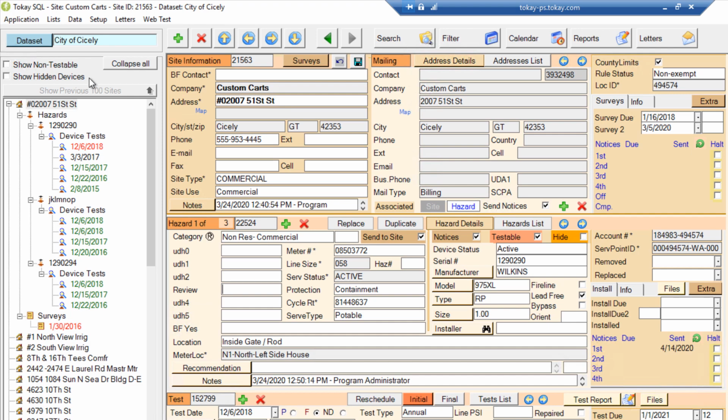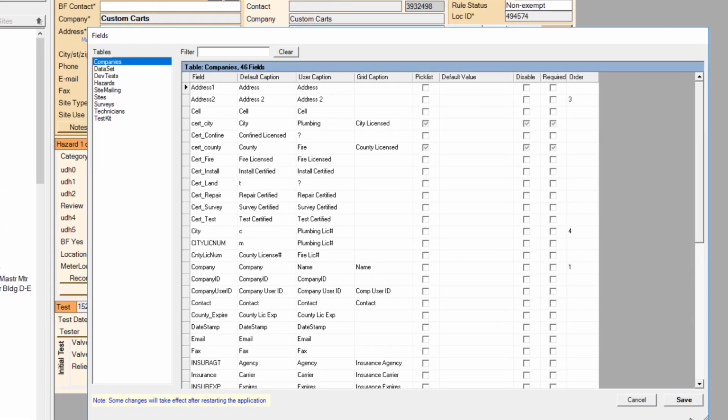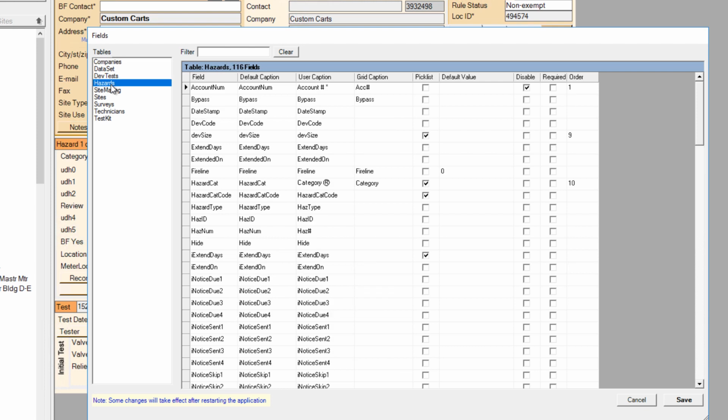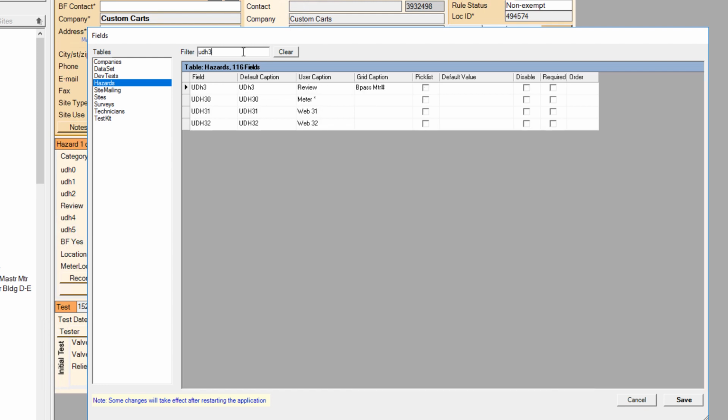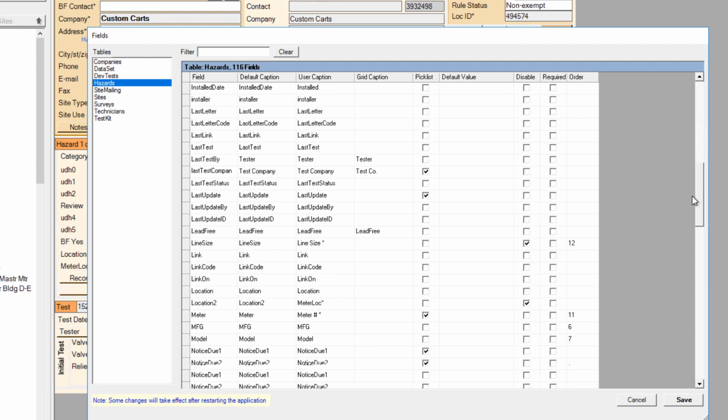To add a pick list, select Setup along the top left of the screen, then choose Field Names. This screen displays a list of all the field names divided into different data tables. In order for us to add a pick list to the user-defined field we just renamed Review, we go to the Hazards table and search for either UDH3 or Review. You can also scroll down to find the field you'd like.